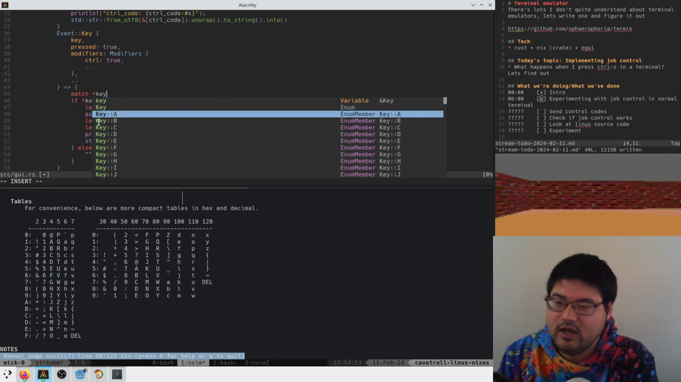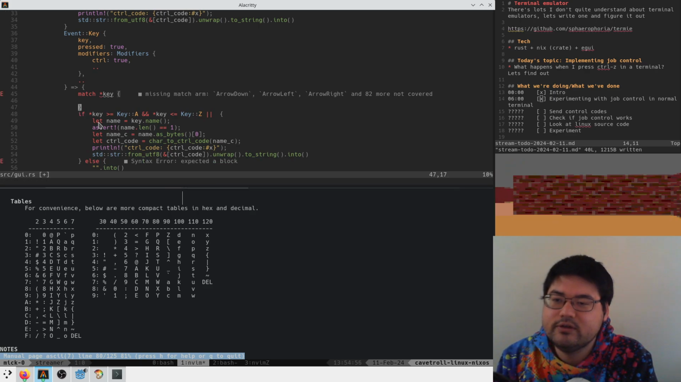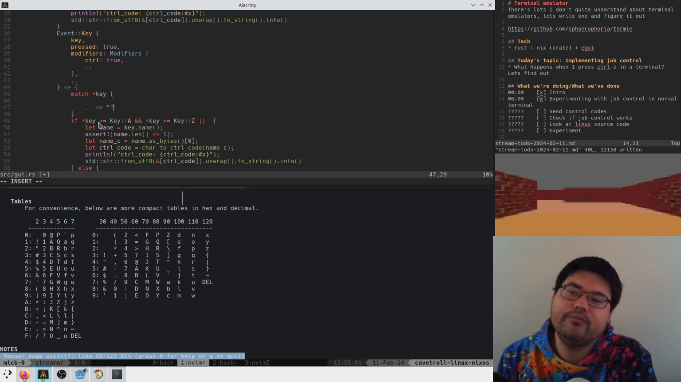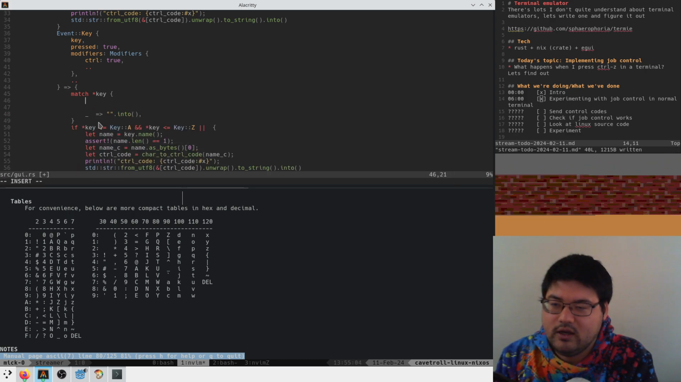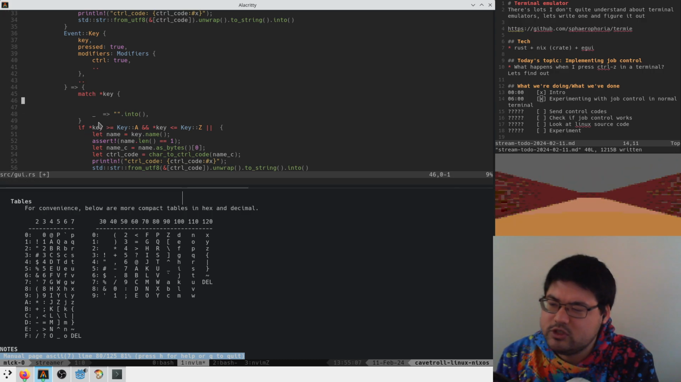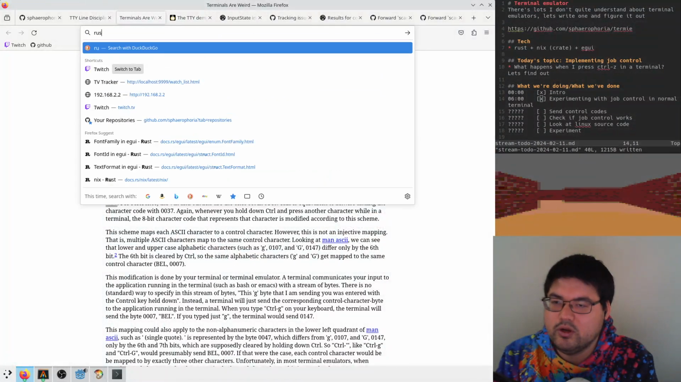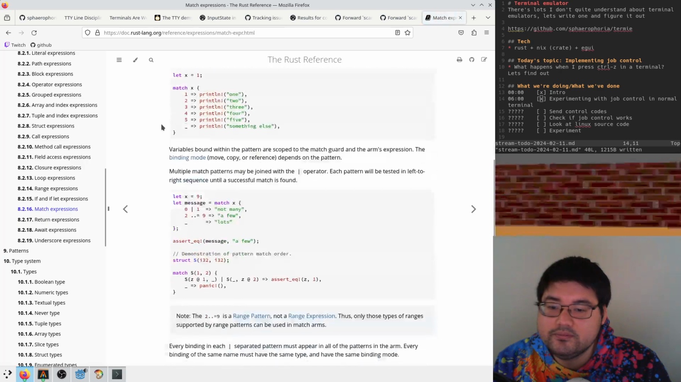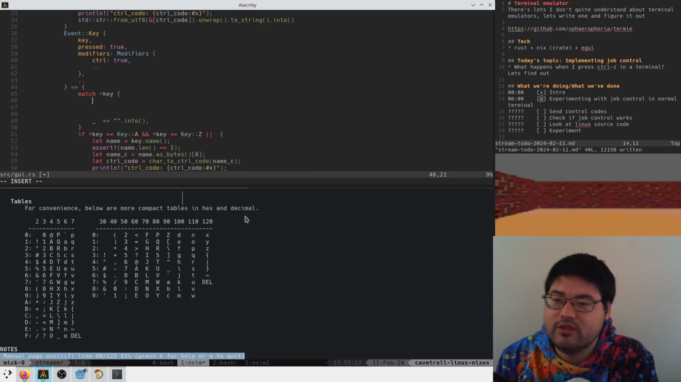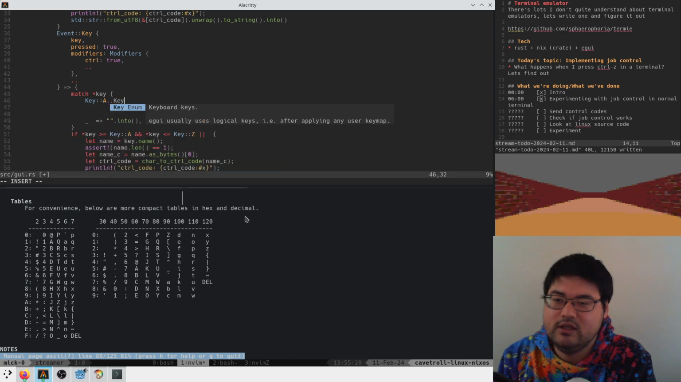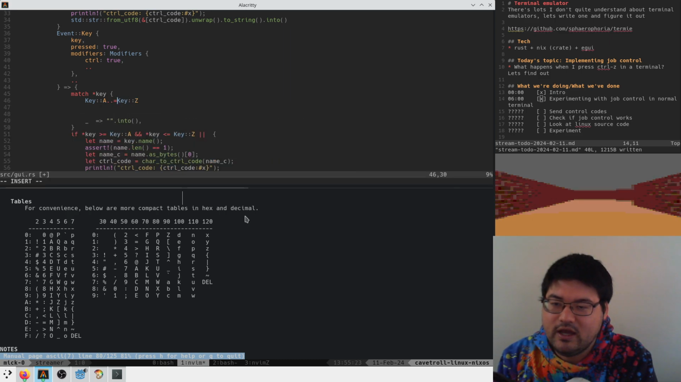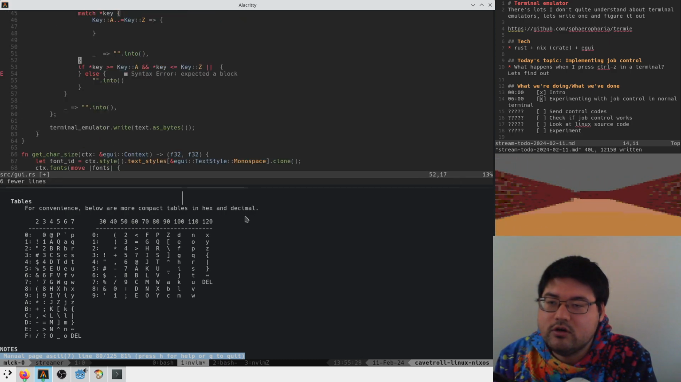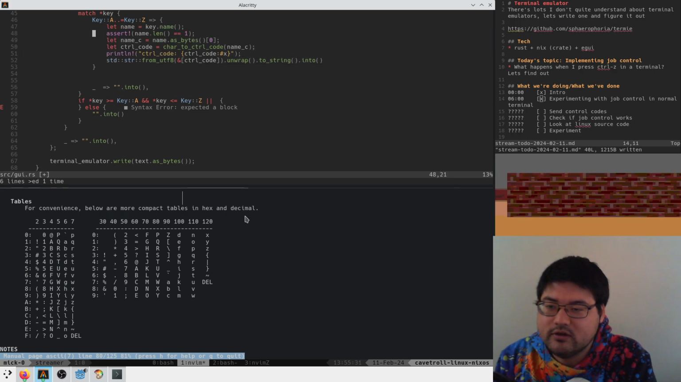I guess we want to match key now because this is getting a little more complex. We do the else case in this. And can we do ranges in a match statement? Maybe not. Rust range match statement. Oh, I can. I wonder if you can do that with like key A to key Z. Is this allowed? If so, that's fucking sick. Let's see.